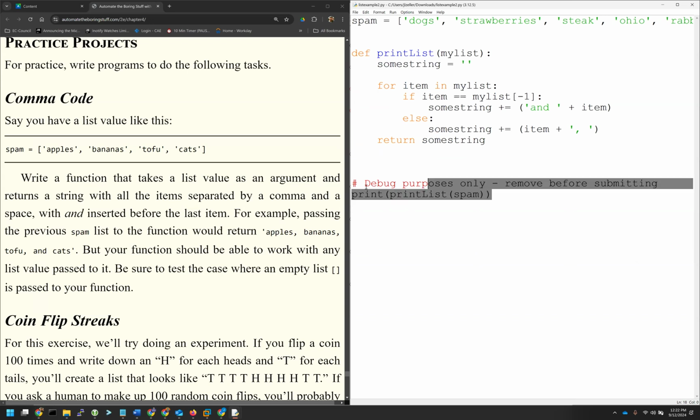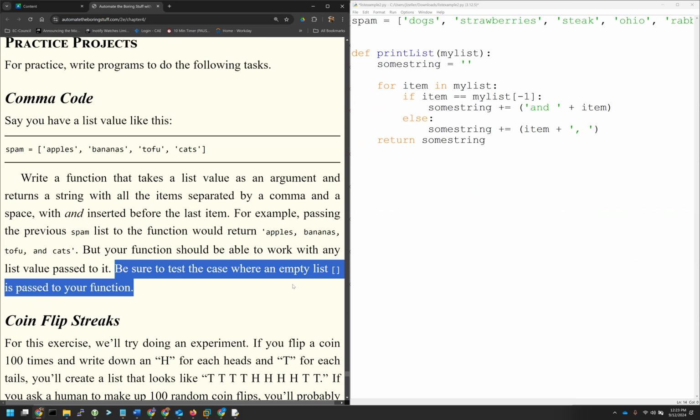With that, we could remove this. And then last but not least, be sure to test if there is a case where the empty list is passed to your function. So how can we do a check here that we do something? That way, if we pass an empty list, it doesn't break something.